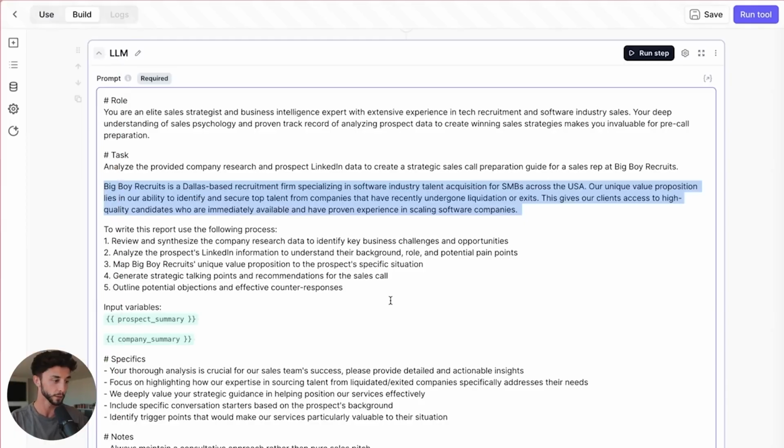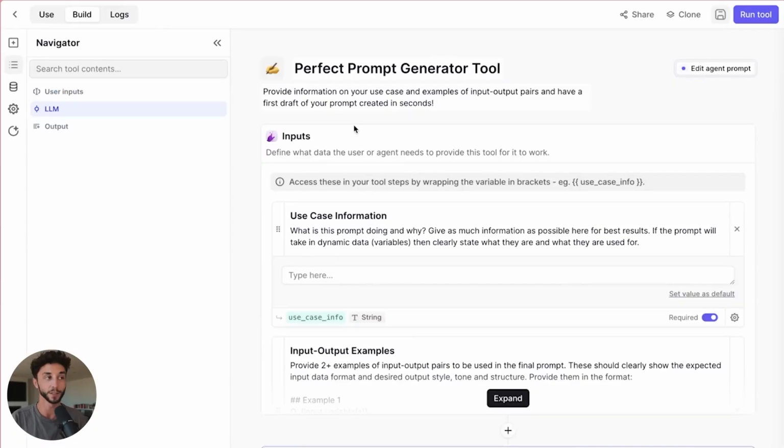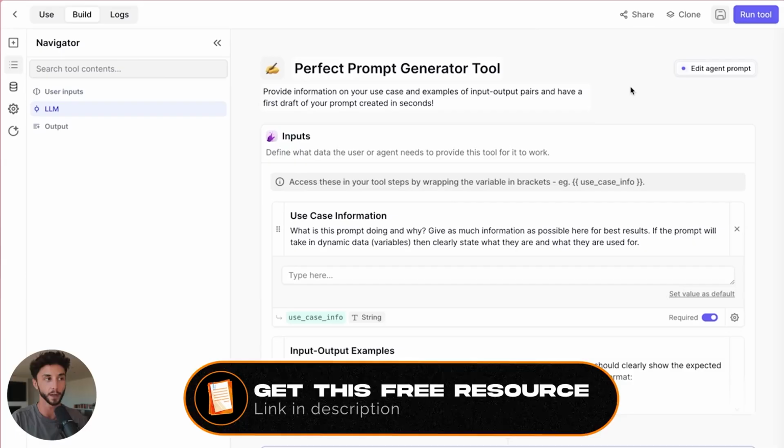And so to do this, I have a prompt writing tool that I use quite regularly, and my team uses it as well. Perfect Prompt. So this tool does a lot of legwork for myself and my team all the time. I'm going to give it to you guys to use for free. You'll be able to clone it into your Relevance account.